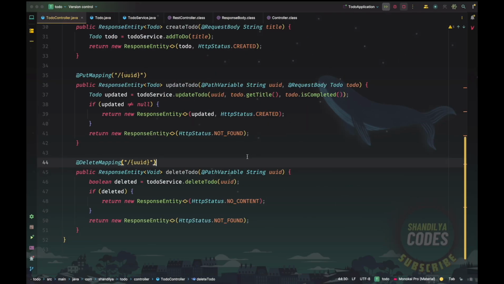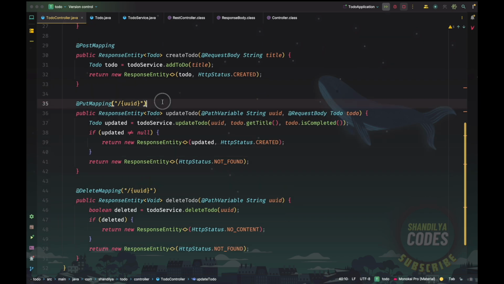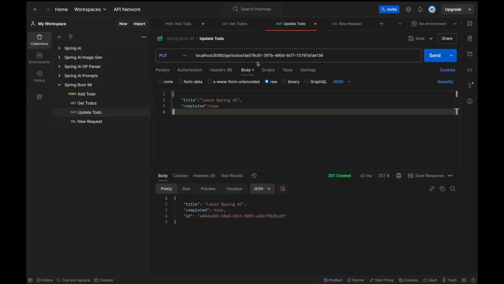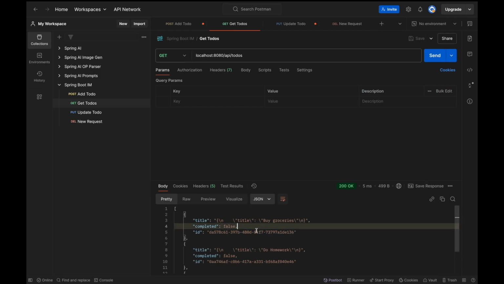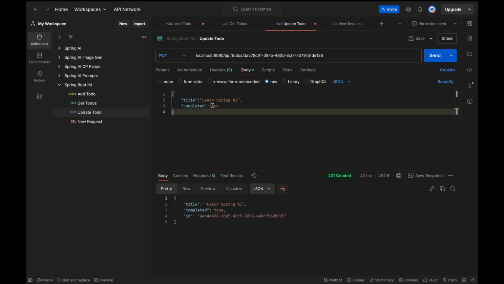So basically the update flow is like this: we need to pass the UUID, and then the request body is going to contain the to do with which we want to update the existing to do for that UUID, right? The existing value for this UUID is this one, that is buy groceries, and completed is false. So let's change this to the new request body.